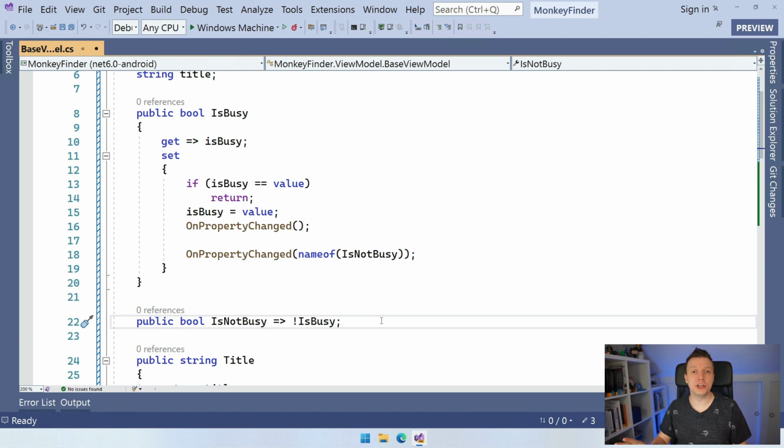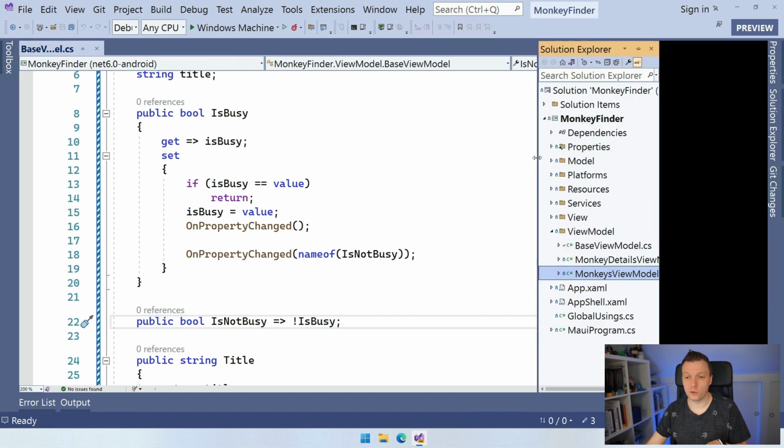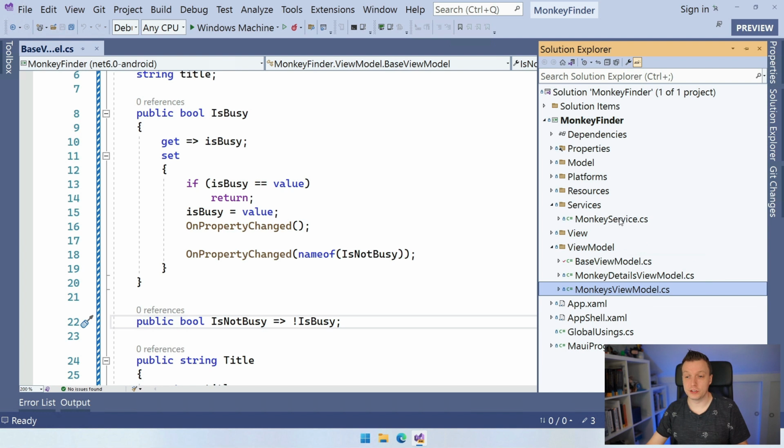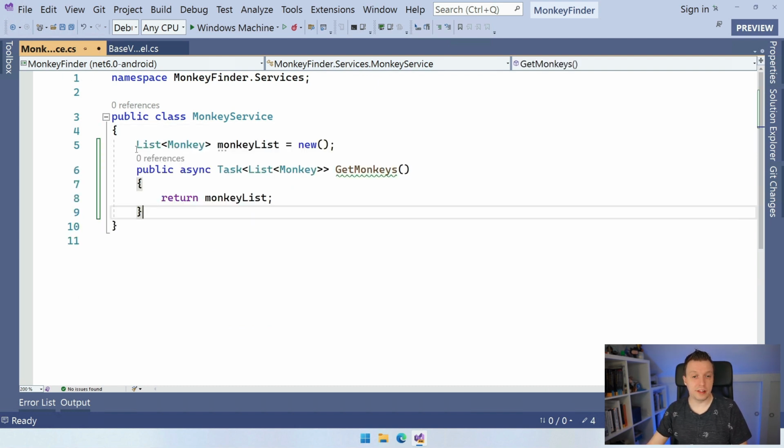So we're going to switch gears here for a little bit. Let's focus on the service to actually get the monkey data. So I'm going to go to my Solution Explorer, and we also have a folder already for our services. And in this case, there's already a MonkeyService. So let's open that up, and I'm going to add some code here. We're going to add this list of Monkey, which is going to be our monkeyList.